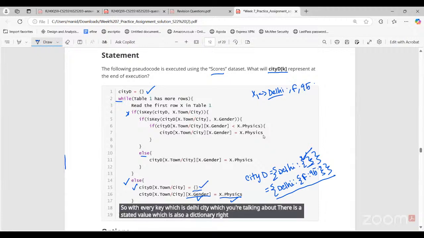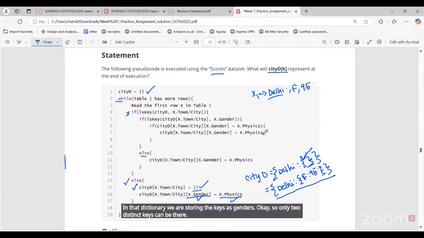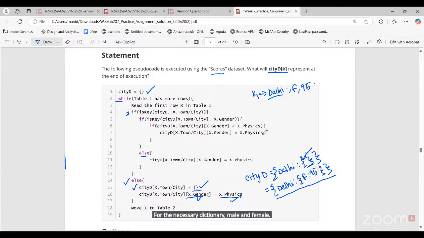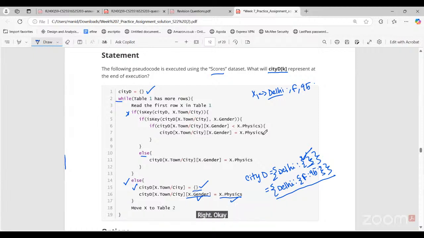And in that dictionary, we are storing the keys as genders. So only two distinct keys can be there for the nested dictionary, male and female. Right? Because keys have to be unique. So only two distinct genders in our data set. So only two distinct keys will be there in the inner dictionary. Okay. Now let's say I go for the next card.